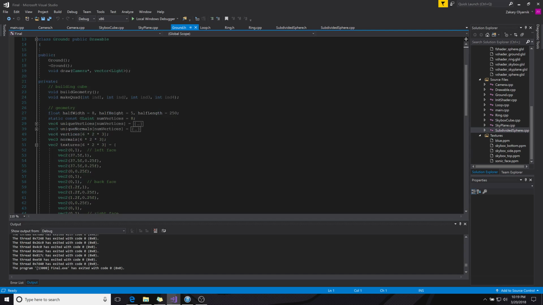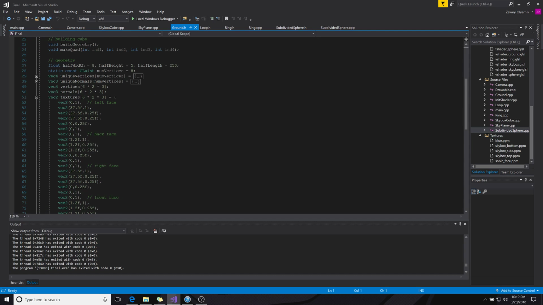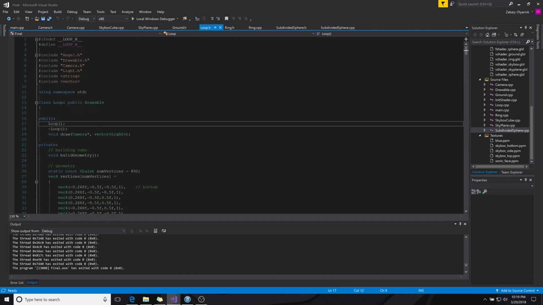Nothing interesting to say about my ground object. It's just a rectangle with textures defined so that nothing gets skewed really badly. The loop was a lot more interesting though. Rather than try and geometrically define the loop, I used my 3D modeling experience to go into Maya and make the loop myself.